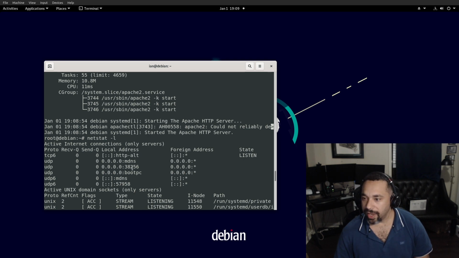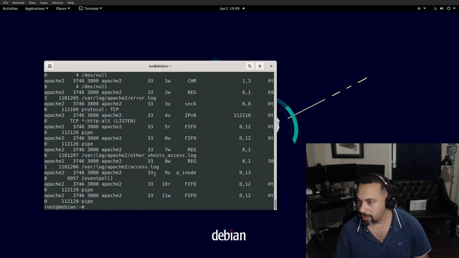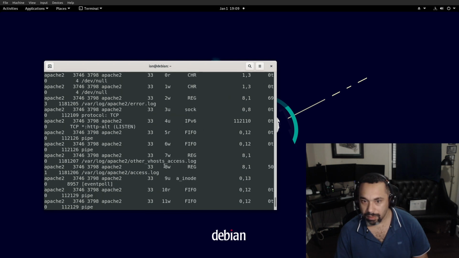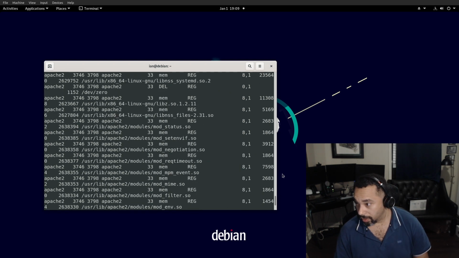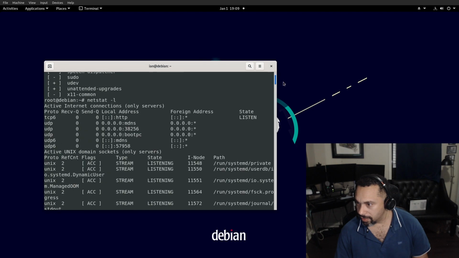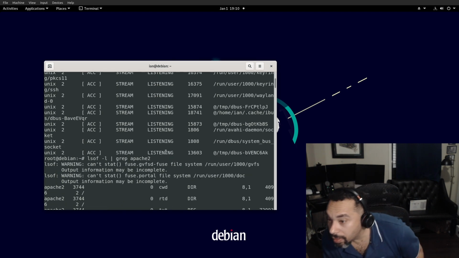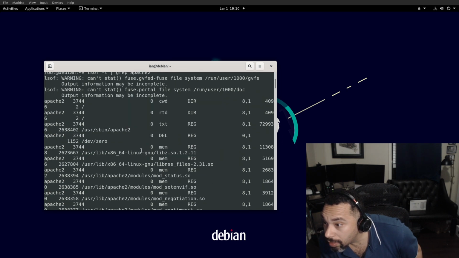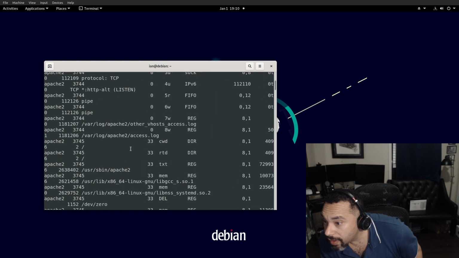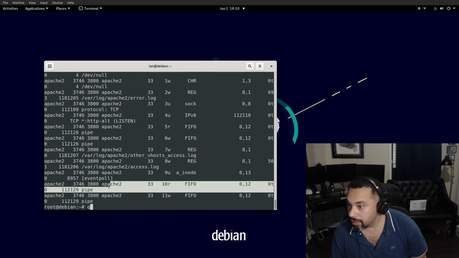And we can do that. We can go ahead and type in lsof -l, and I'm going to grep for apache2. And lsof is the list open files command. A lot of stuff here. And then there you go. There is my apache2. All right. Let's keep going.